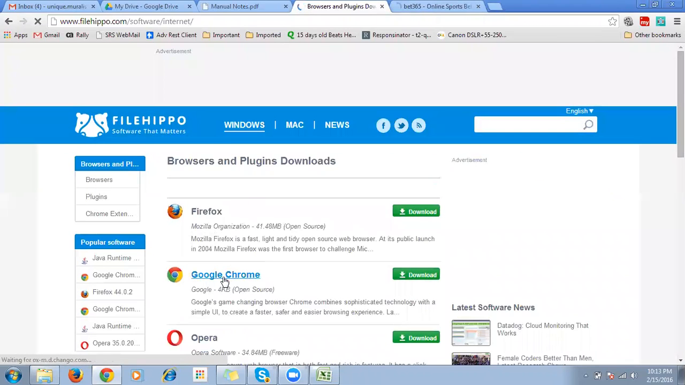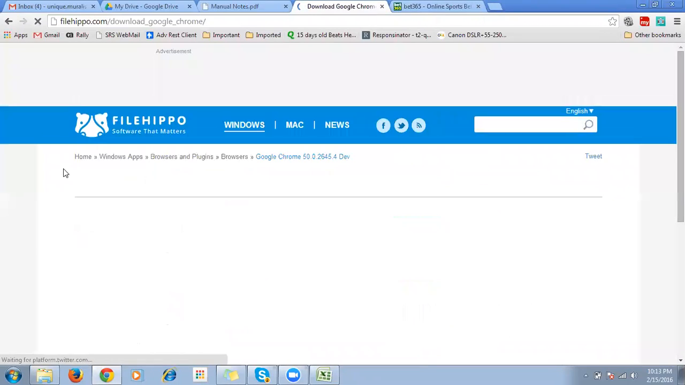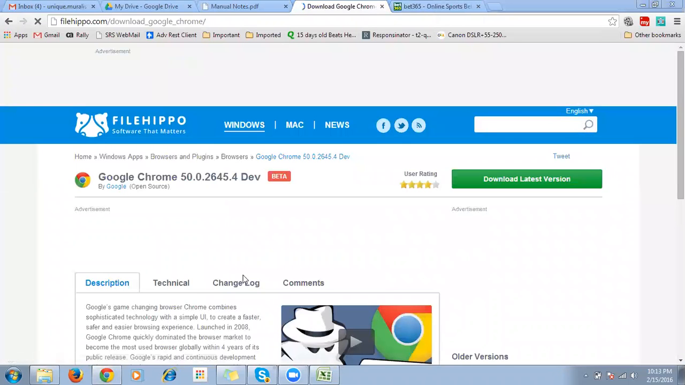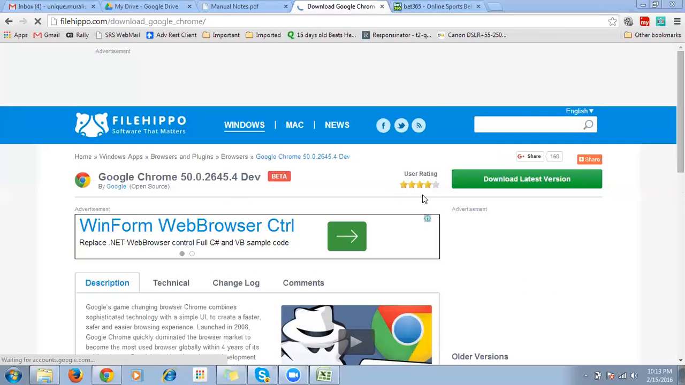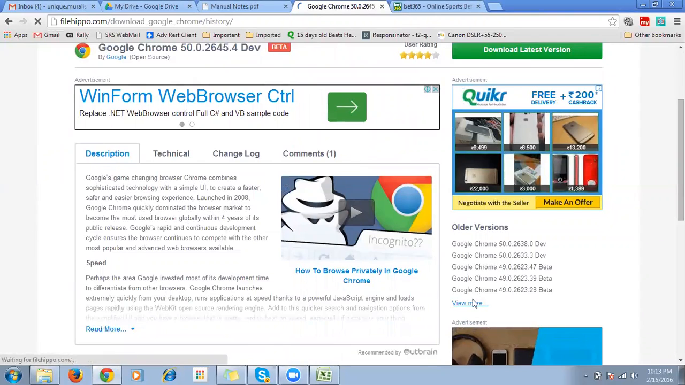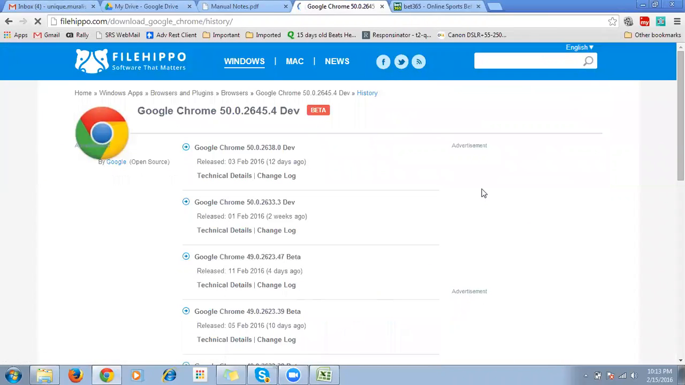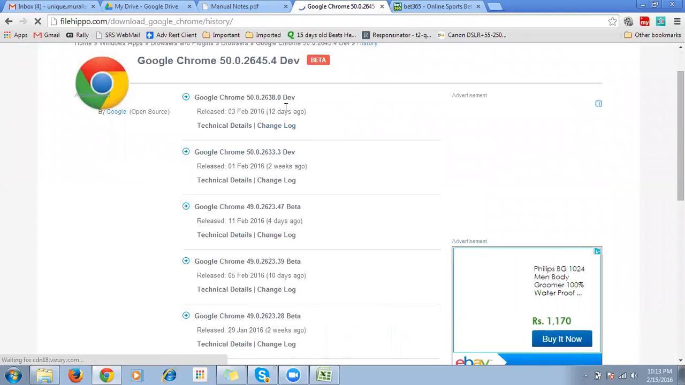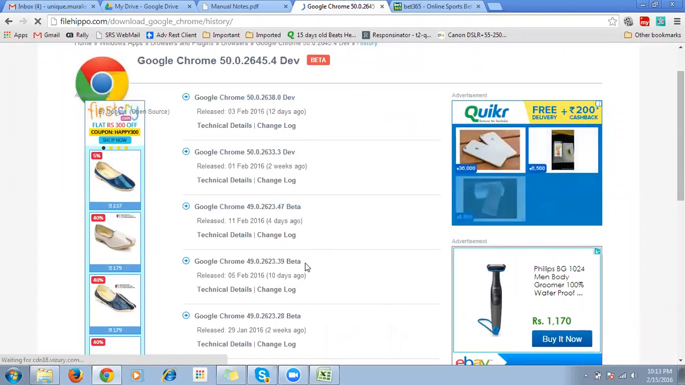Okay, I'll go to Google Chrome. I'll come to the right side. Under older versions, click on View More. You can see here dev, beta, like that.